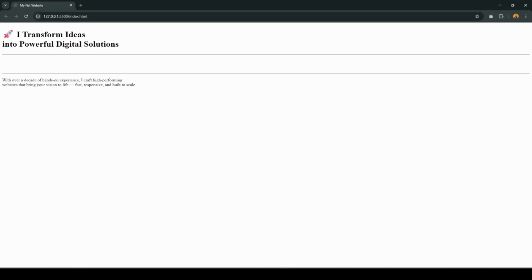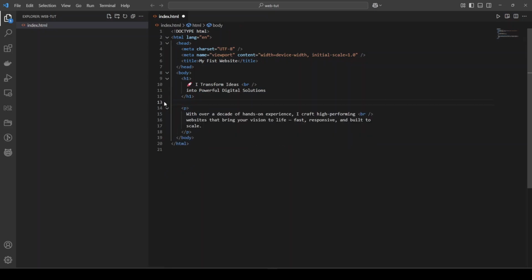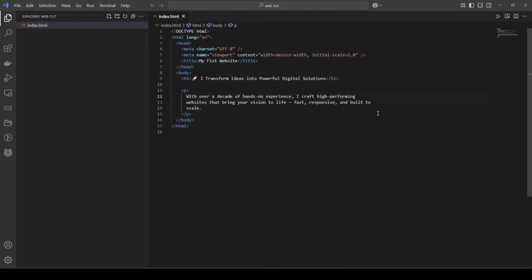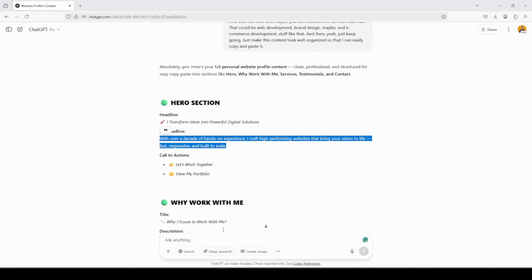Okay, cool. So let's remove all these HRs because we don't need them, and we don't need this break here, and we don't need this break here as well. You can just use the whole space. We're going to use CSS to control the layouts of this website. Okay, so this is the hero section of our website. This is the landing page. Let's see what else we have.